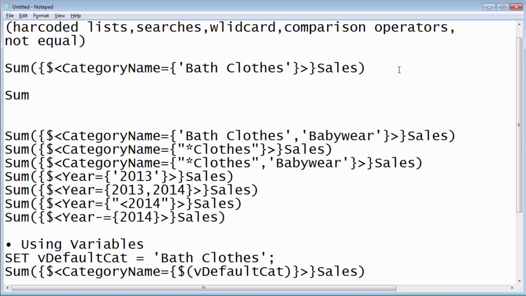You start out with your expression such as sum of sales, and then you move over and start putting the markers for set analysis, which is 2 brackets. Then you choose whether you want to include or not include all selections, in this case by default the $. Then you put the 2 left and right angle brackets, which are your modifiers, and then you put in the field name that you want to test the condition on.